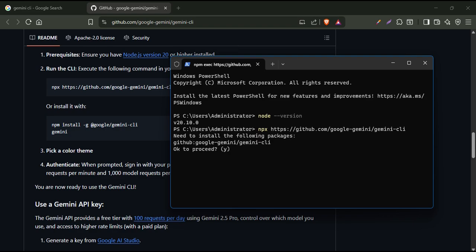What it's saying. Okay, to proceed. It may take some time, so have patience and let's see.